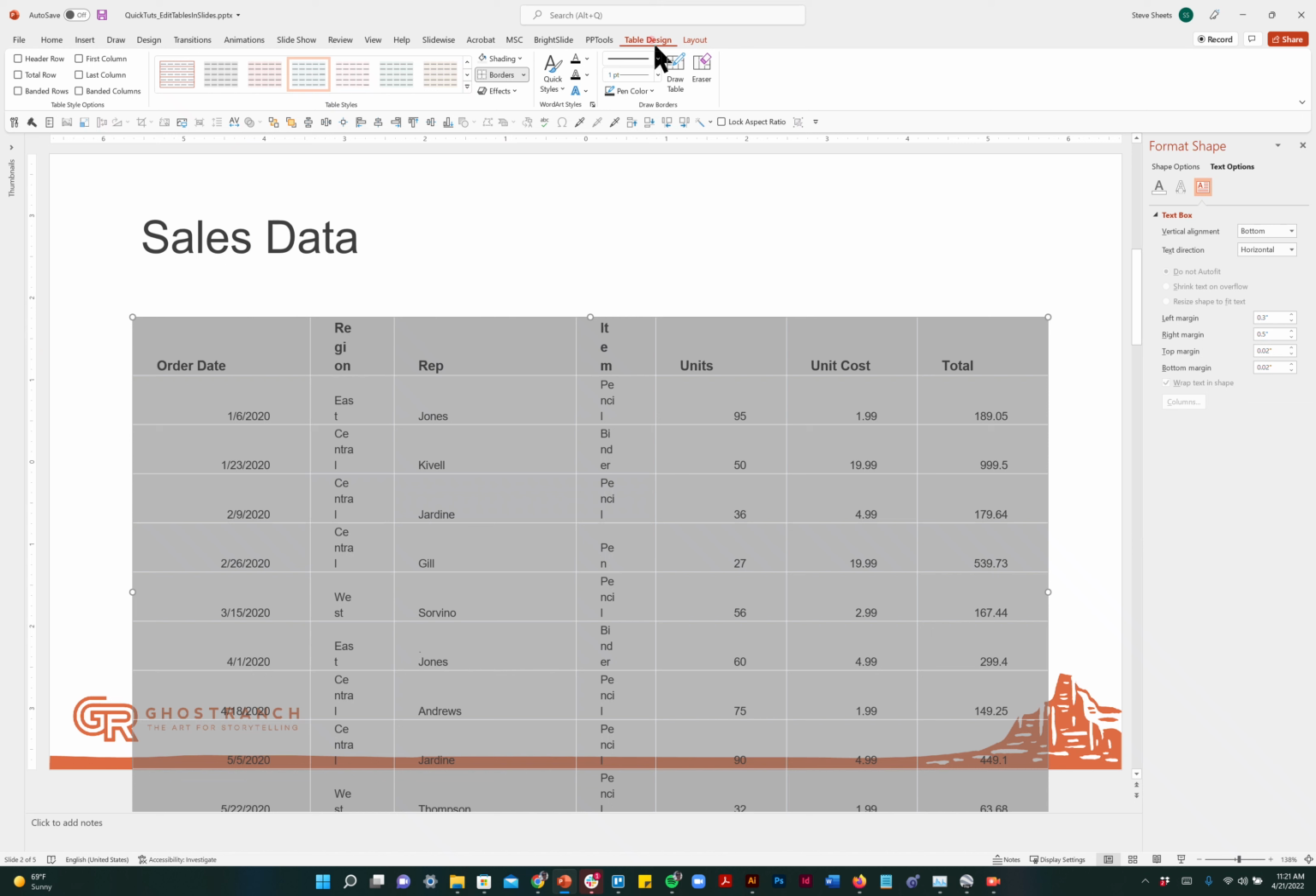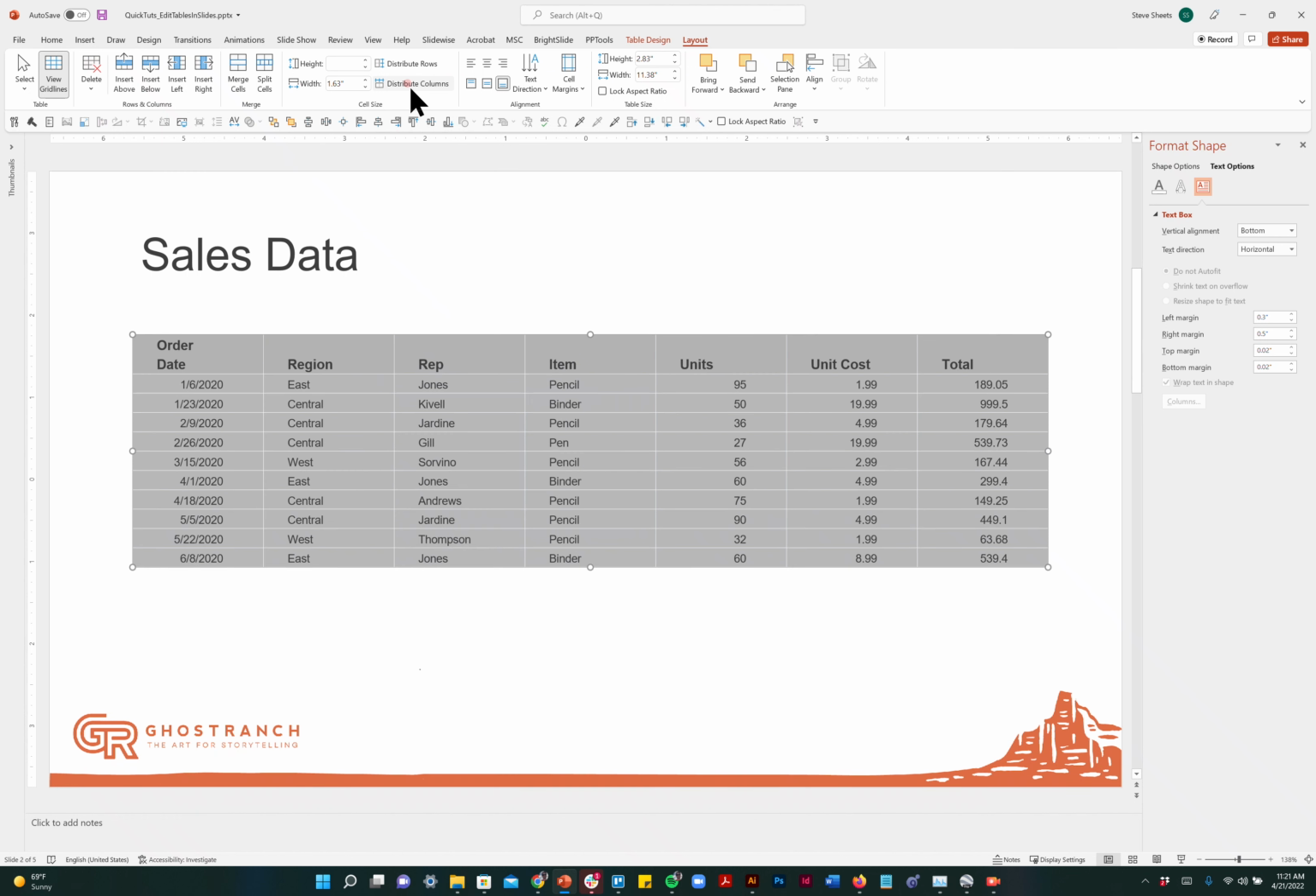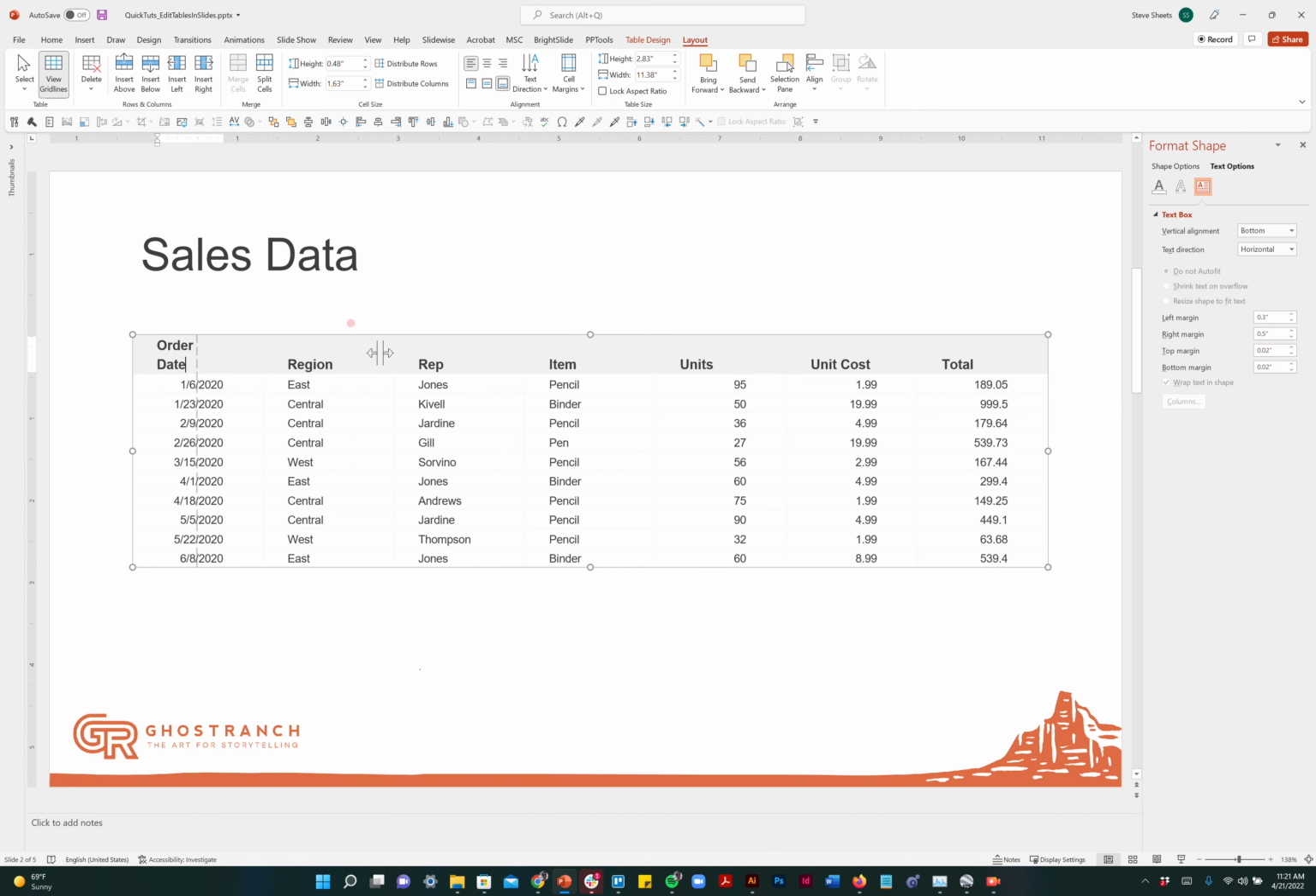Again, we are here on the table design tab right now because the table is still selected. I also have this layout tab that I can get to. And on the layout tab, there's all sorts of handy buttons such as distribute rows, which is going to make all your row heights the same. I'm going to use distribute columns, which is going to make all of my column widths the same. And now I've only got one title here that's wrapping. Everything else is fitting in one line.